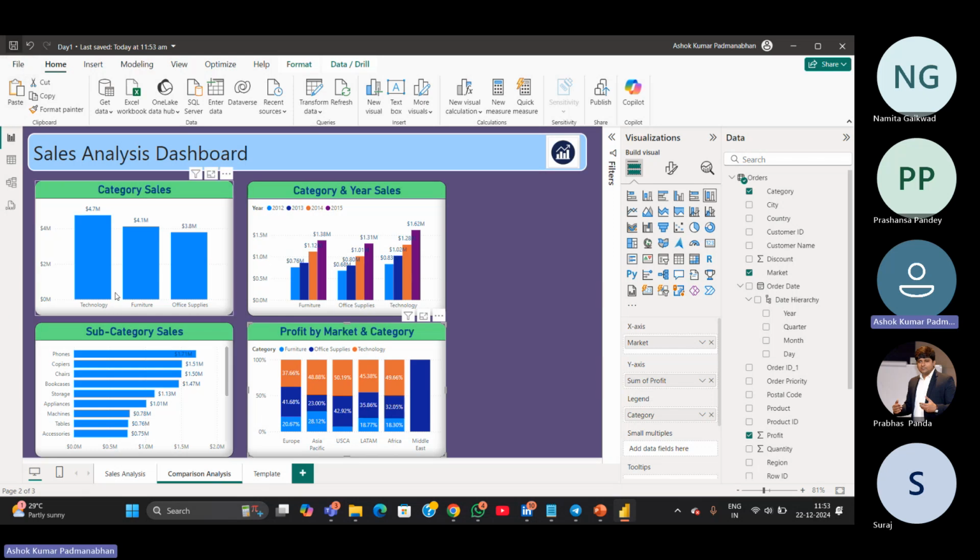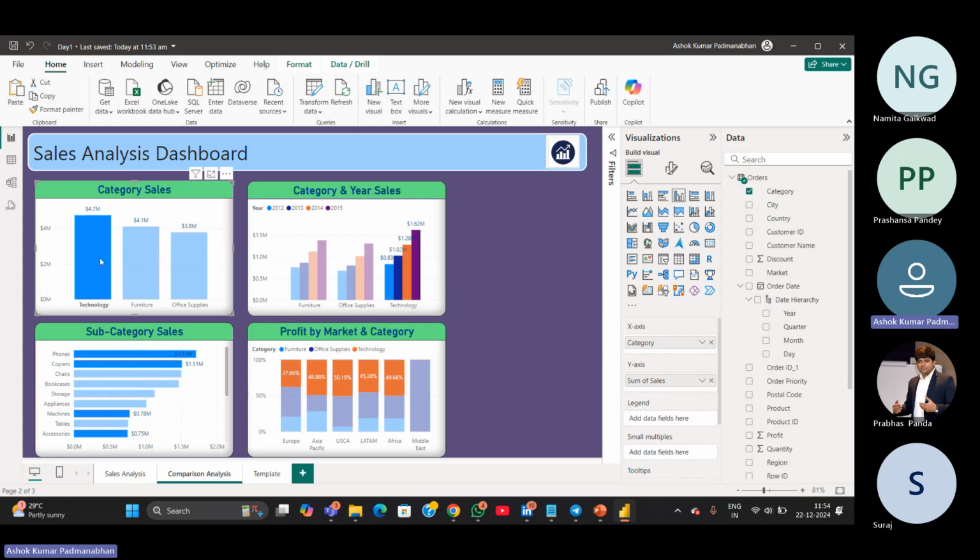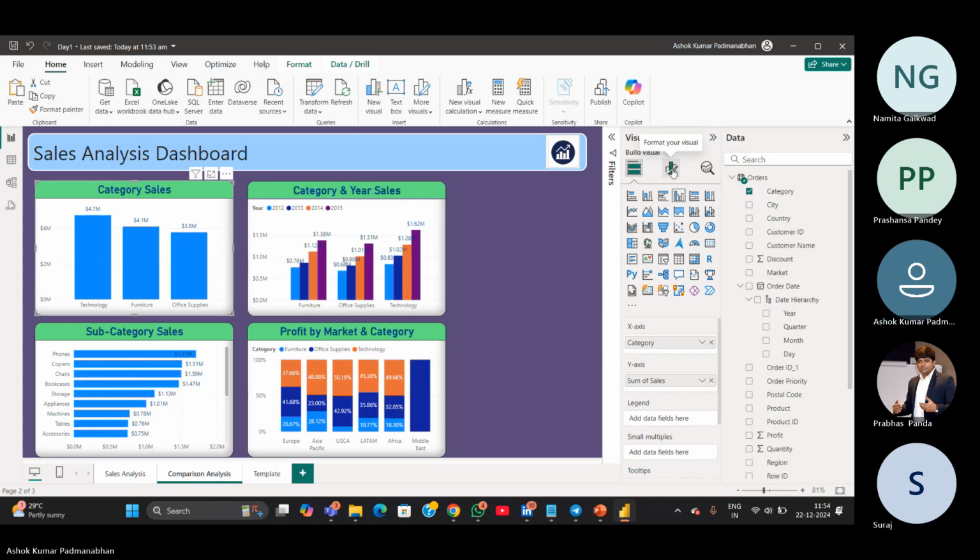Now, as you asked, how can I do it? Technology, I want to show it in one color. Furniture, I want to show it in one color. Right? So select the particular chart. Go to format your visuals.